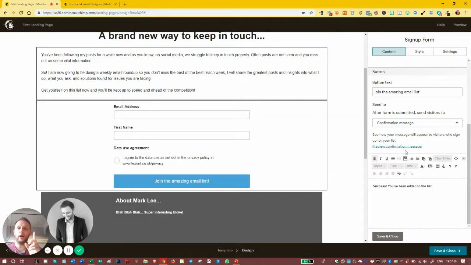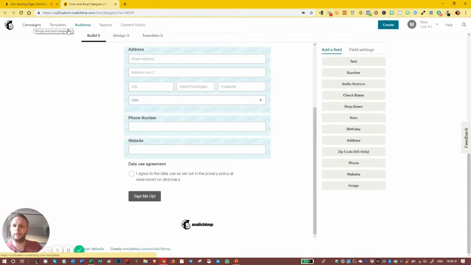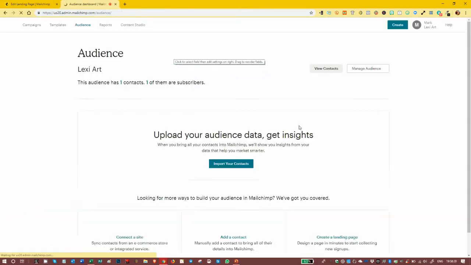However, if you have double opt-in turned on, you cannot change that text. It gives you a different text that says something like, go and check your emails. I can't remember exactly what it says. So let's just quickly jump in and turn the double opt-in on and we'll see.